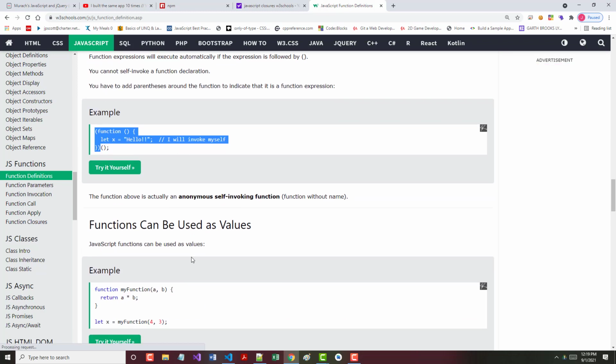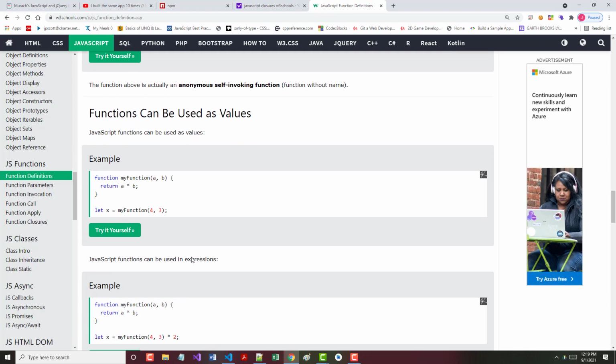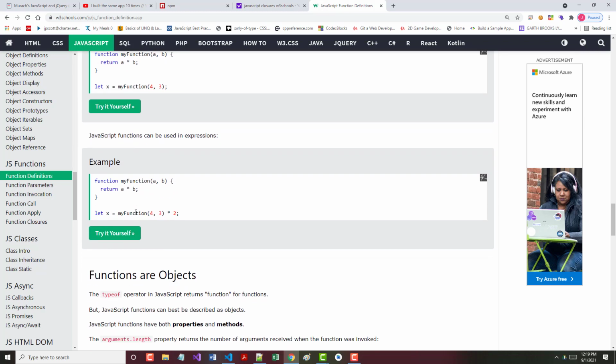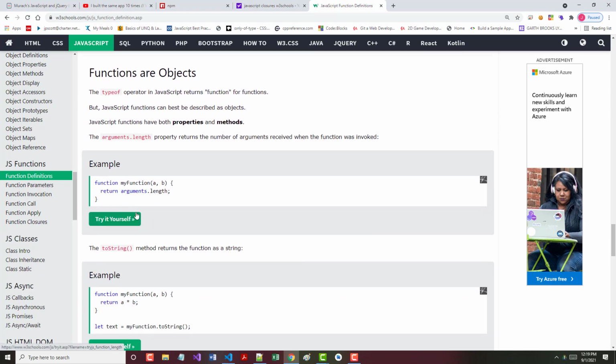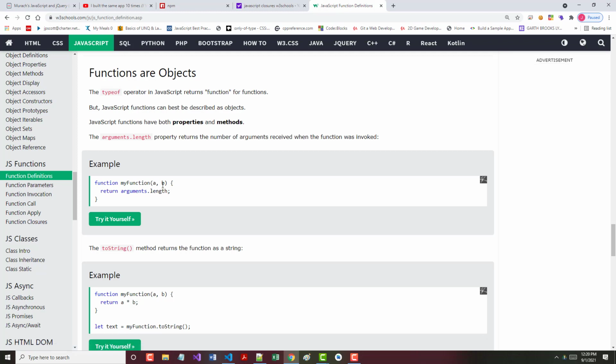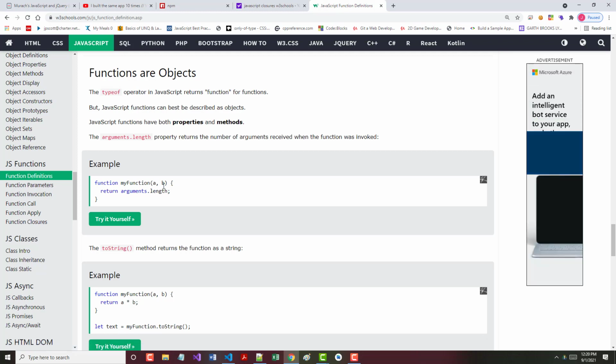All right. It says JavaScript functions, we already saw an example of this, so there's nothing new there. They can be used in expressions, yes. Functions are objects. So as it says there, the typeof operator returns function if you run it on a function itself. Functions have their own properties and methods. Notice here it says arguments.length returns the number of arguments received when the function is invoked. So this should return 2 because it has 2 arguments.